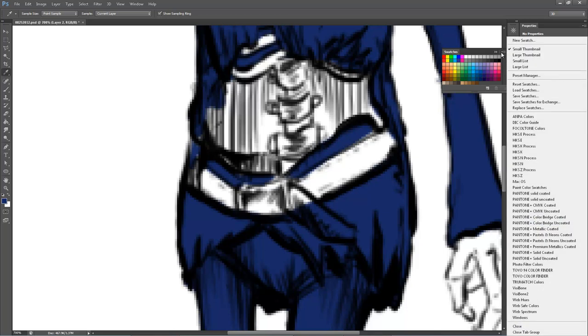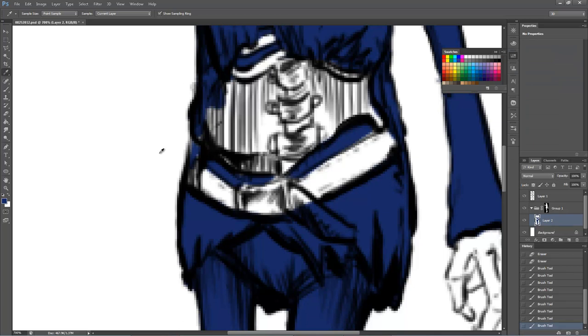I know that there are some recent color things in the new CS6, so like your recent colors will show up when you're selecting colors. I don't know how to do that.